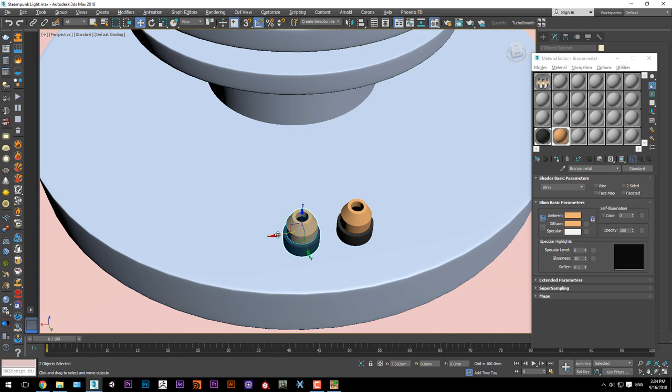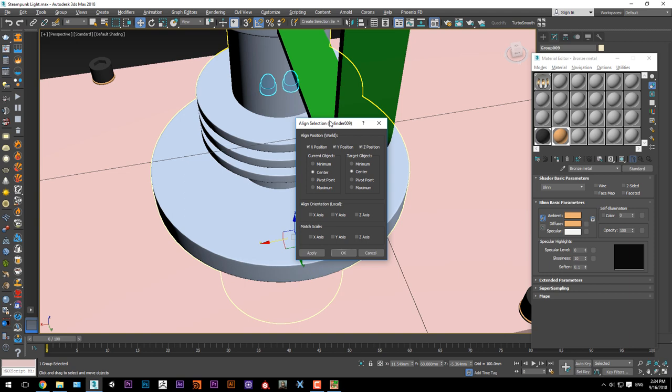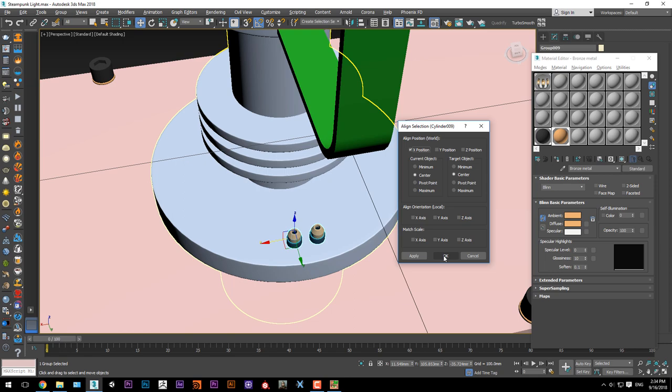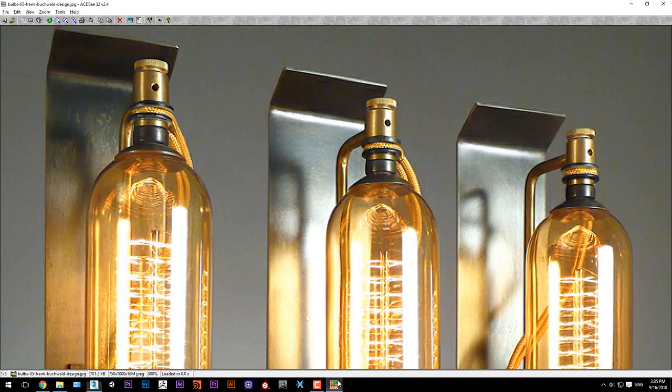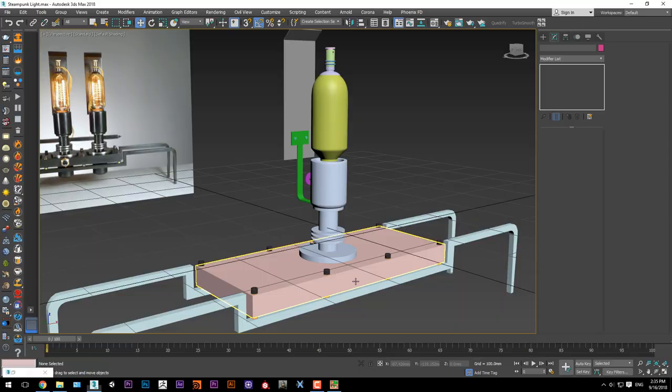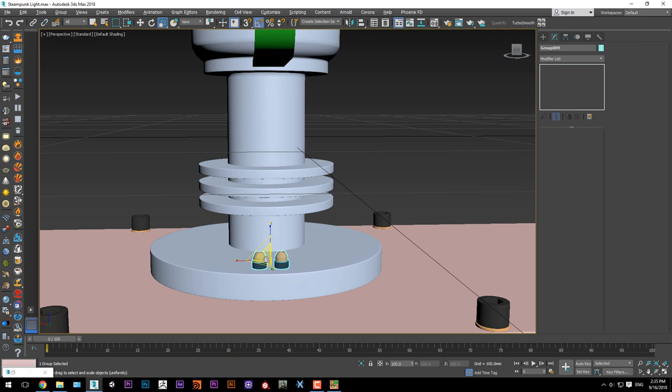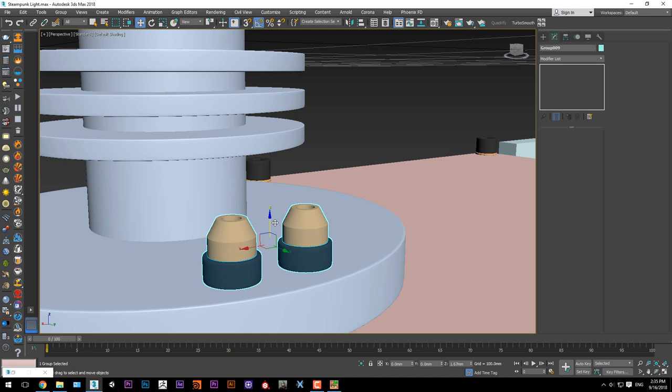Now we need to align this. So let's press align, but we don't want all axes, we just want X axis. So this is cool. Now let's add cables. I guess these are now too small. Let's scale it up like this, bring it up. Okay, now let's create lines.